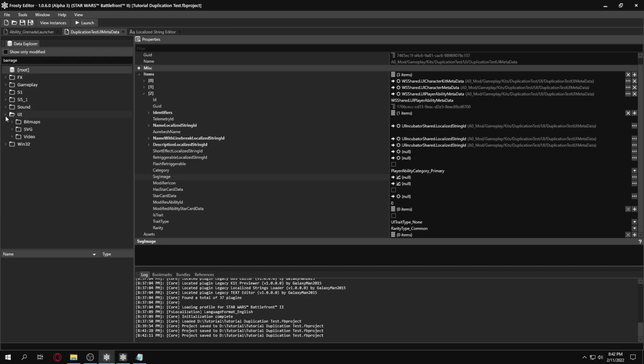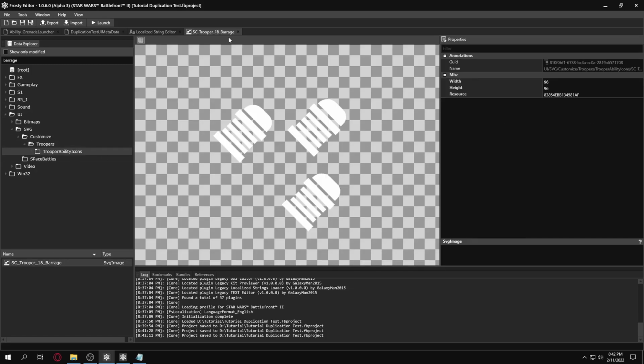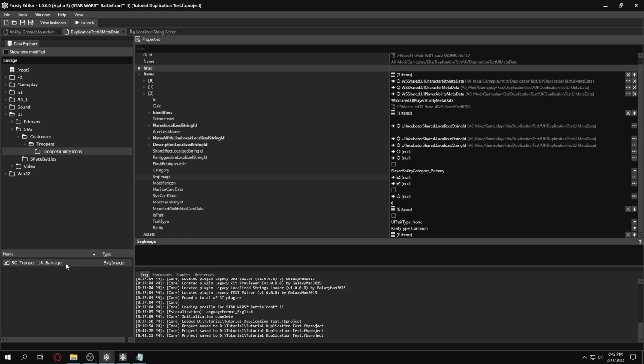And generally, what you're going to want to do is go into UI, SVG, customize, trooper ability icons. It might differ from customize, but depending on what icon that's already in the game that you want, you'll want to look in UI SVG customize. So mine is in troopers, trooper ability icons. If we open that up, you'll see it's the heavies barrage ability icon. So that will fit really well. Just click on that, and then you'll want to click the arrow next to SVG icon here, and now it'll show up. So yeah, that's how you make custom ability UI.